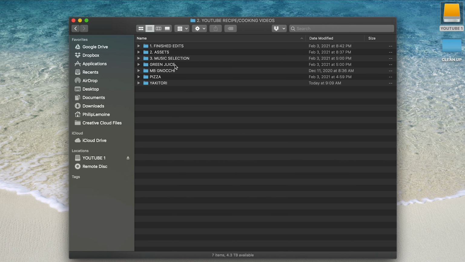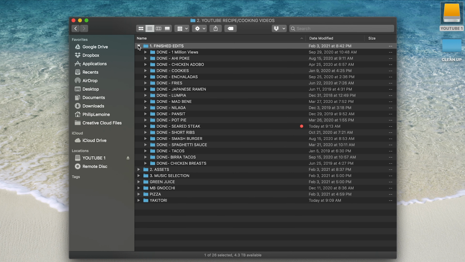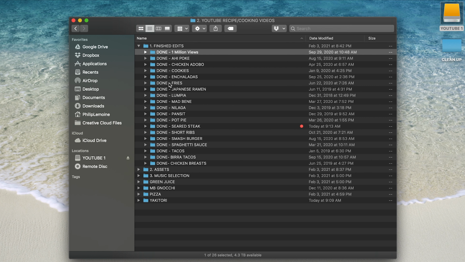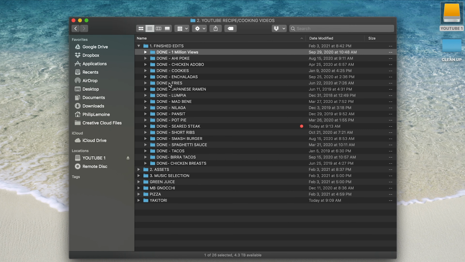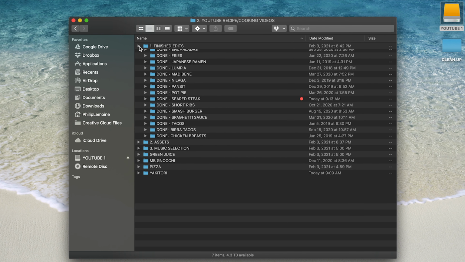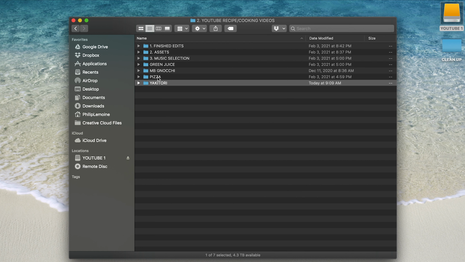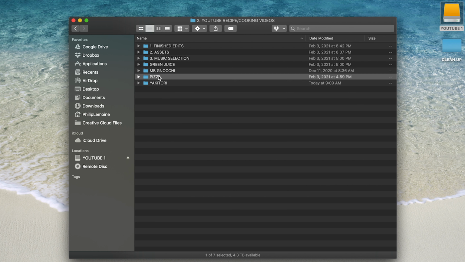So in this folder, the very first thing you see in here is my finished edits. This is where I'll store all of the content that I already shot, edited, and uploaded, and basically finish that project, but I don't want to delete all of my footage. So I save all of my footage. So I just put this into this finished edits folder so that it doesn't get mixed up with all of the other content that I plan on shooting in the future.